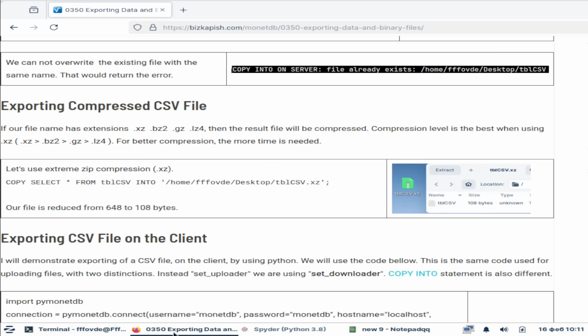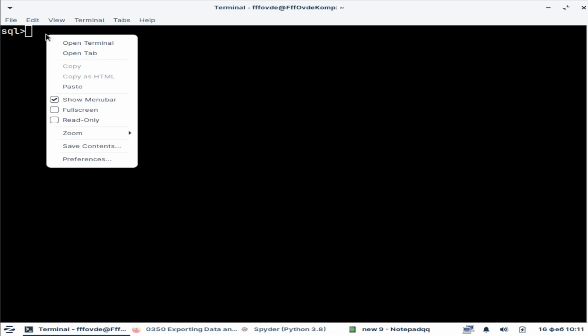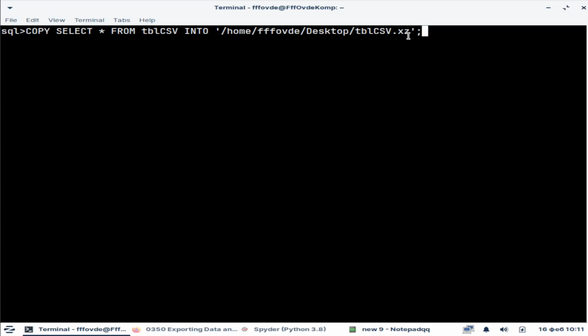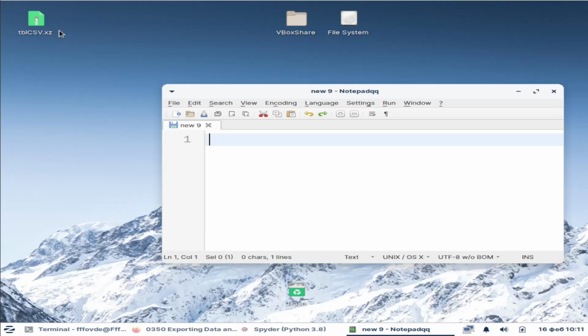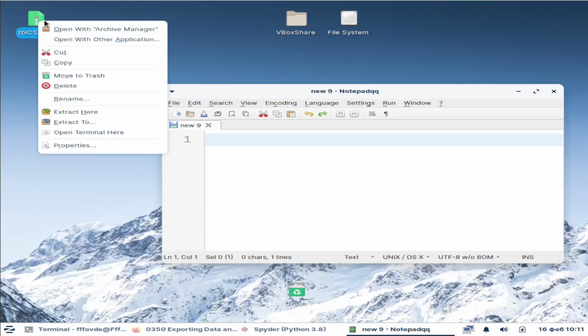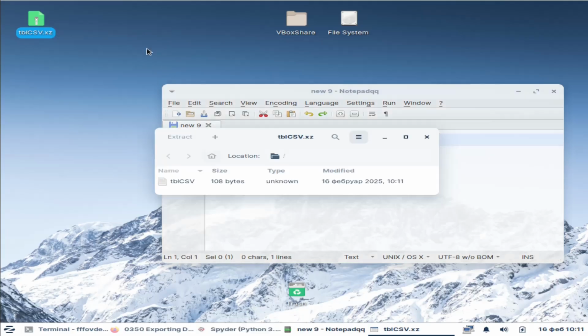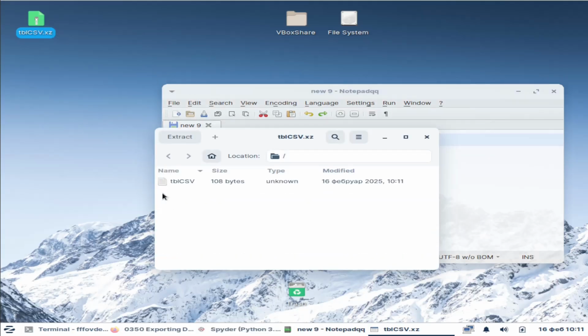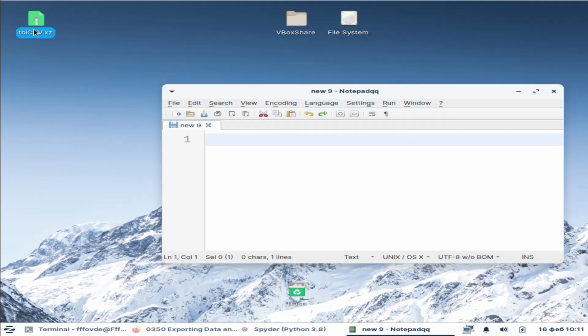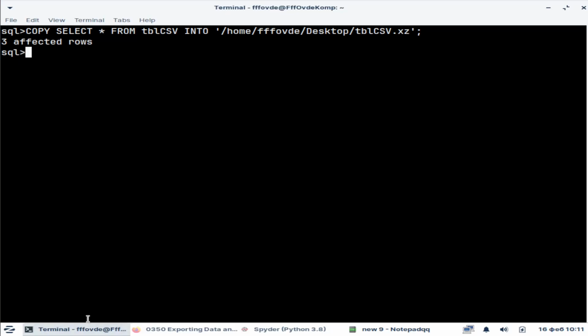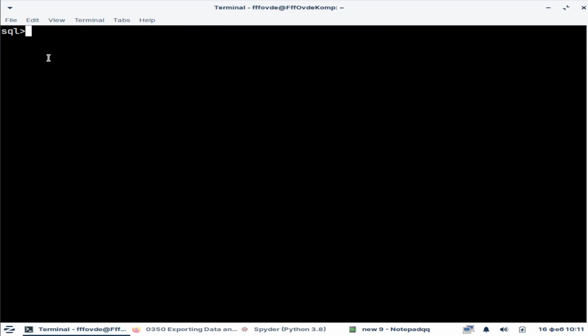I will now go back to the terminal, and I will paste one statement that will create a new file with the XZ file format extension. I will run this, and now we have a new file. I will go to see that file. So this is that file. We can now open this with the archive manager, and we will see here our file. So this file is compressed. I will then delete this file. I will go back to the terminal and I will clear my screen.